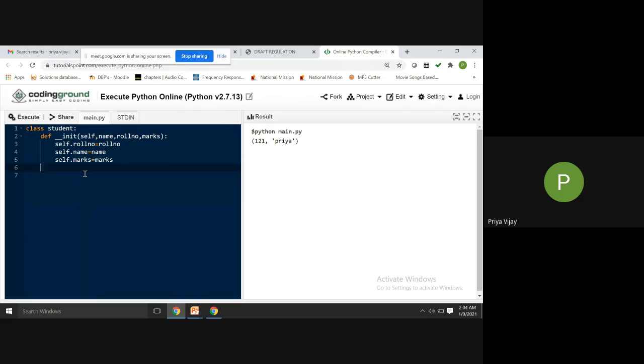Now I have another class, marks, which is going to have another two attributes, subject and mark. So self dot subject equal to subject, self dot mark equal to mark.